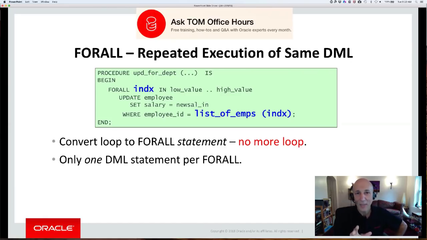One of the key limitations on FORALL is it can only have one DML statement. So if I have a transaction with an insert, then an update, then a delete, etc., and I need to make that bulkified, that's a very complicated situation. And I'll show you an example briefly of the conversion process, and we can explore that in more detail in the questions and answers as well. But only one DML statement per FORALL.